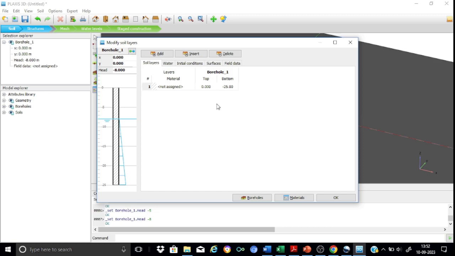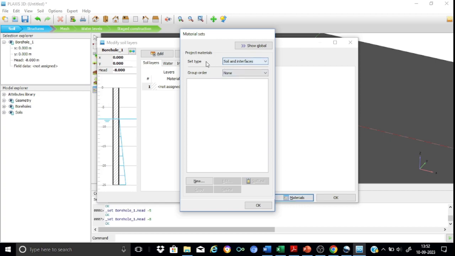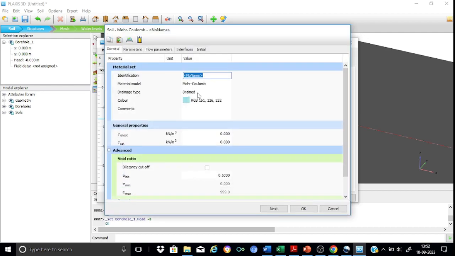So now let us proceed to defining the material. This can be done straight away from this model. So let us open the materials. Define the set type as soil and interfaces, because we are going to define the material as the soil. So new. Let us provide the identification as clay, and it will be the Mohr-Coulomb drained type analysis, and the unsaturated and the saturated unit weights, let us take it as for example 16 and 18. That's good enough for us.